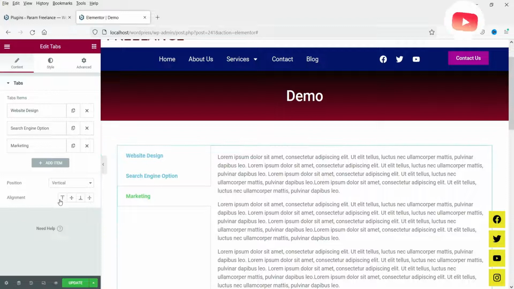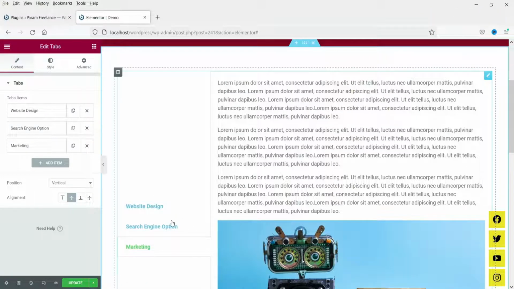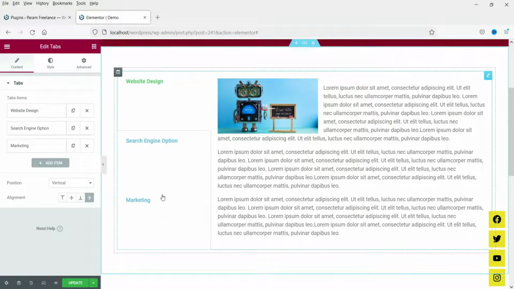Okay, now here you will see the alignment of the tab. So it is at the start, center. So you will see that center is here. At the end, that means at the bottom, and justified. So justified will come across the full width.